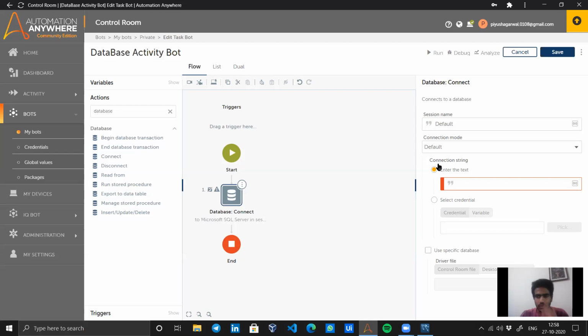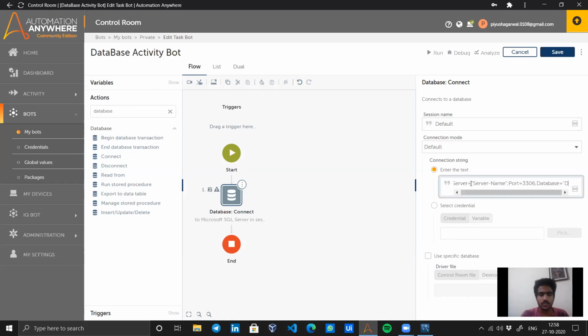If I talk about the connection string, you can go to the A2019 docs and get the default type of the connection string. Here it is generally server, then your server name, then we have got port number. If you have got something different, generally it's 3306 for MySQL. Then I have got my database name, so that is database equal to database name.